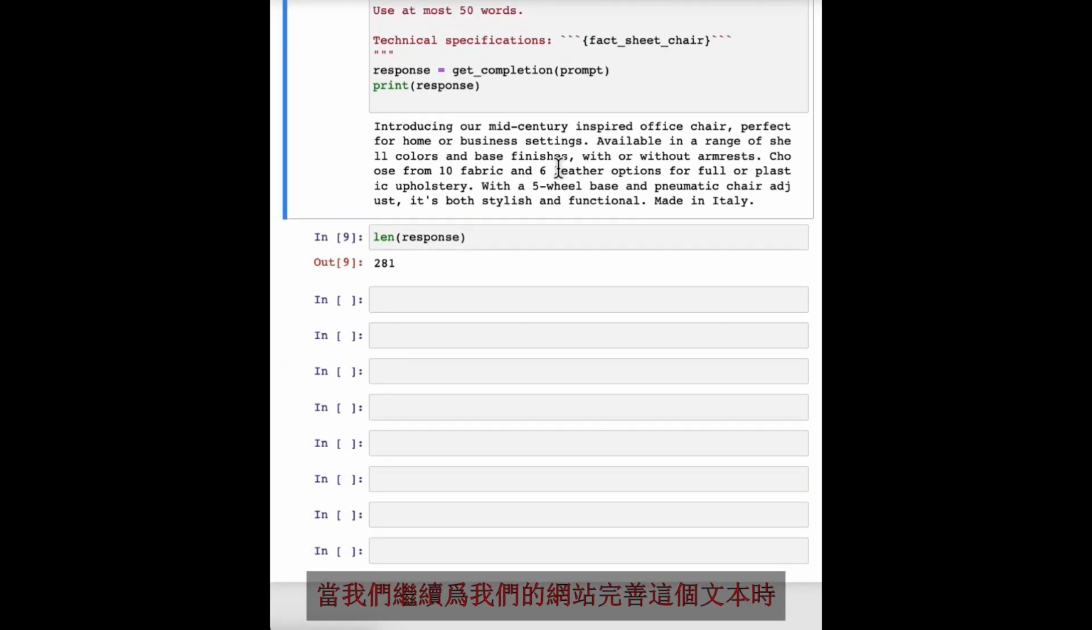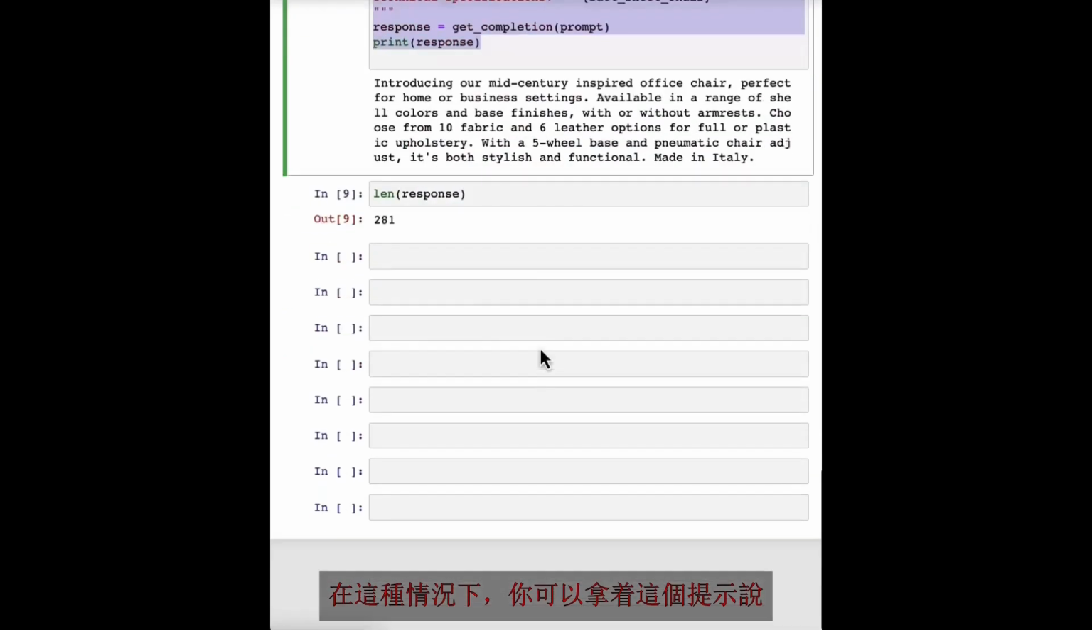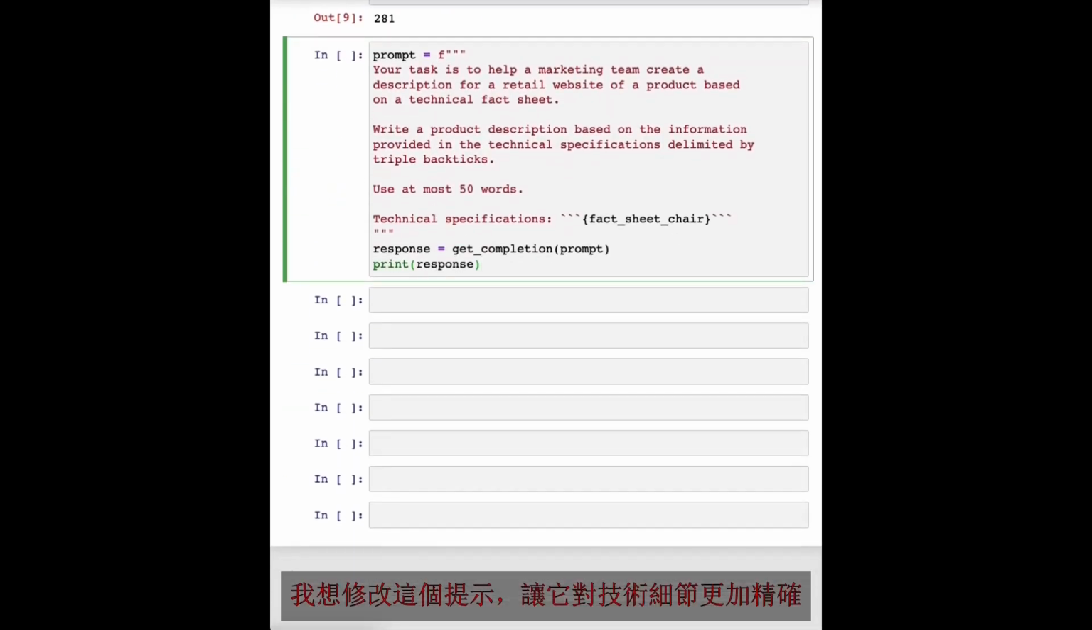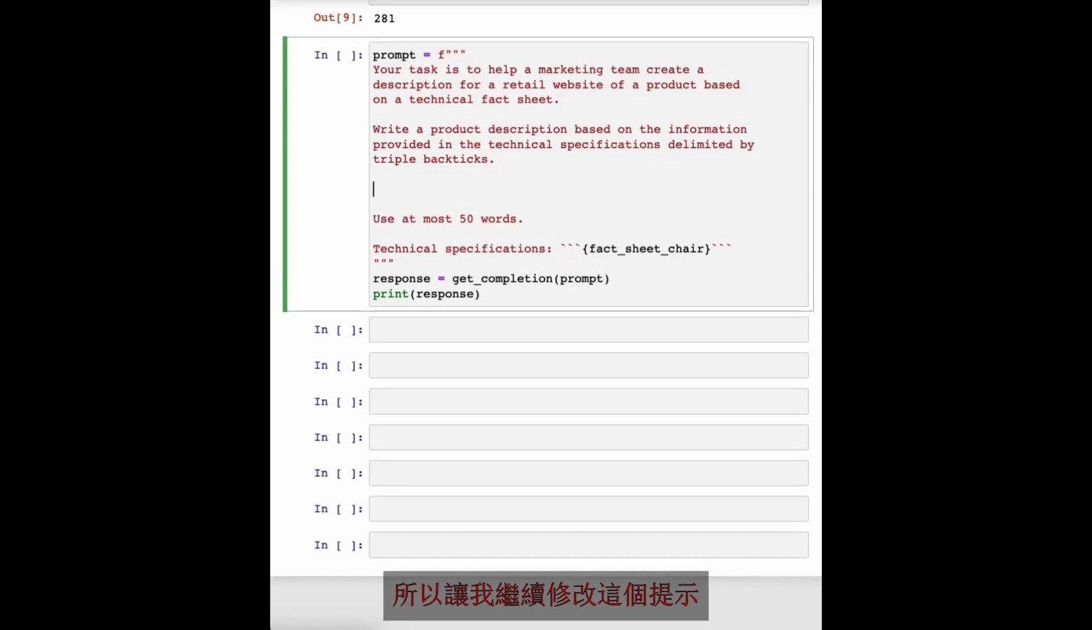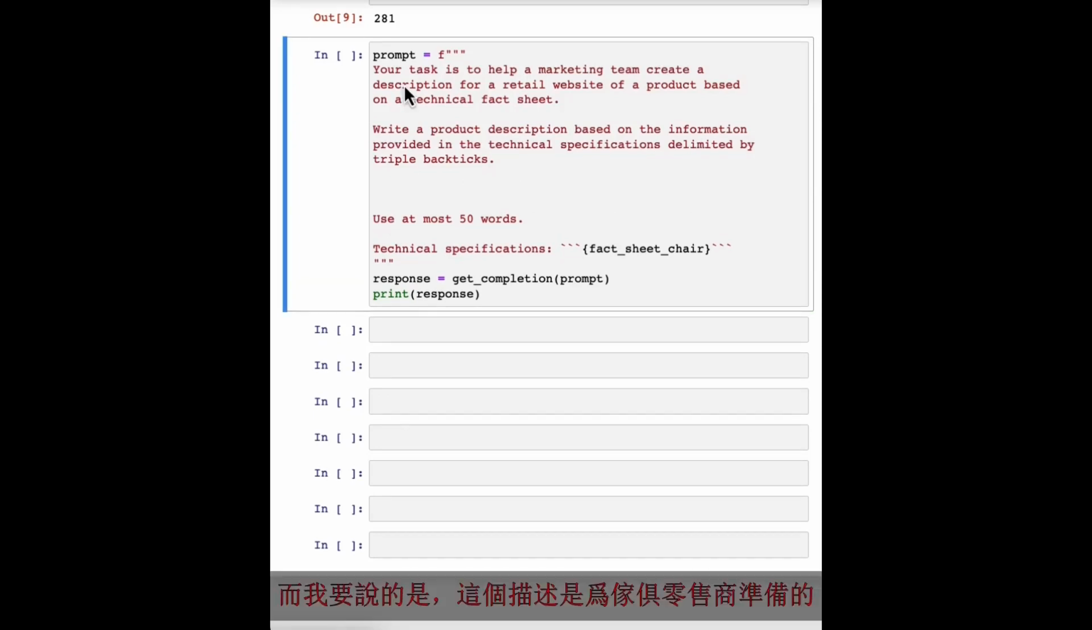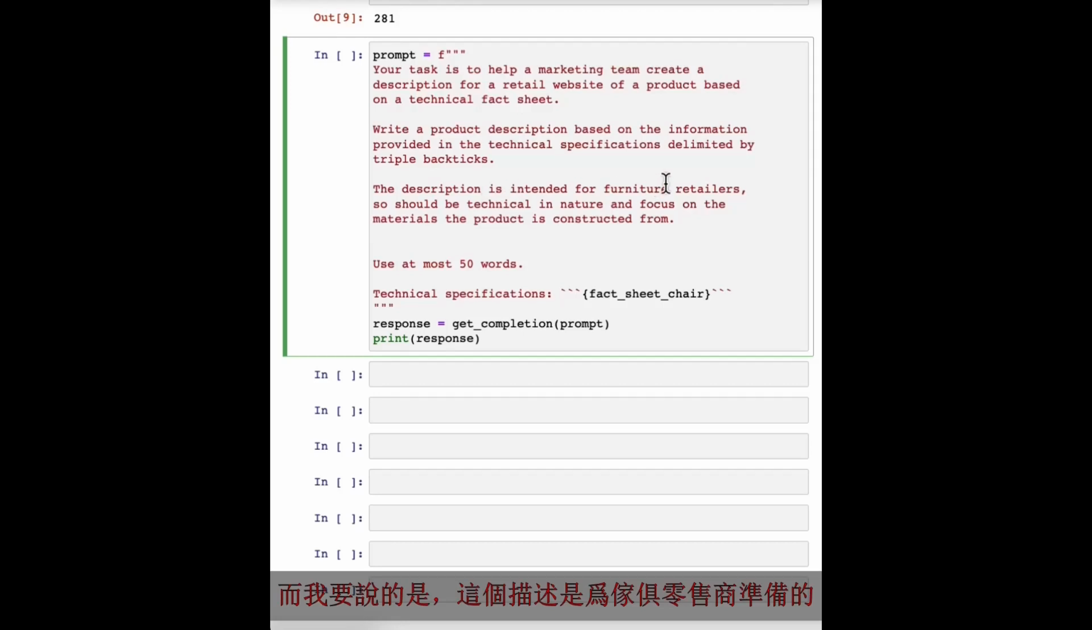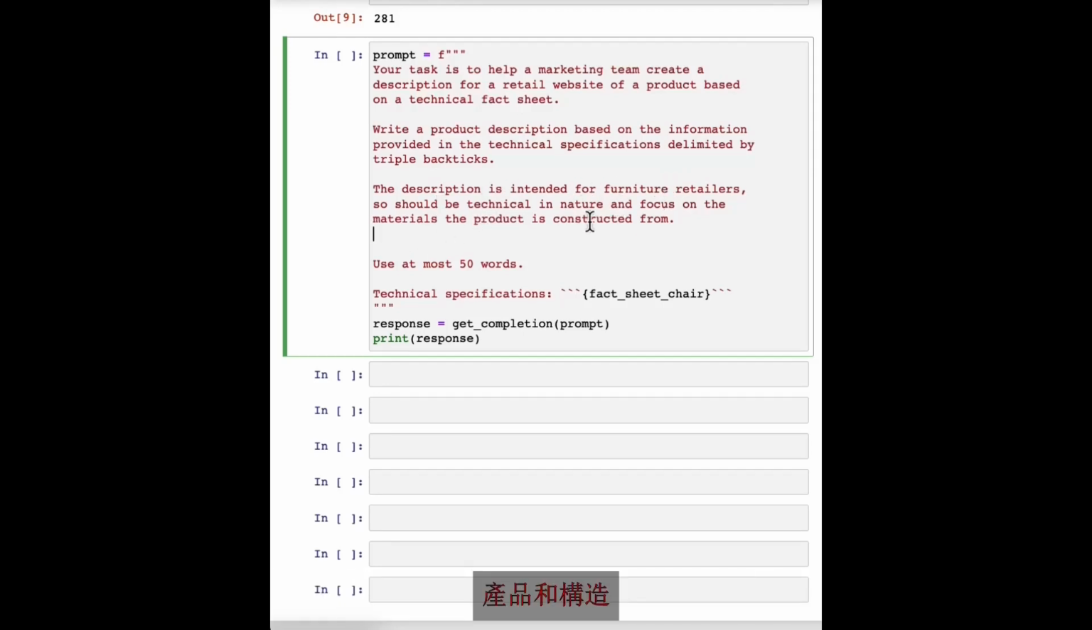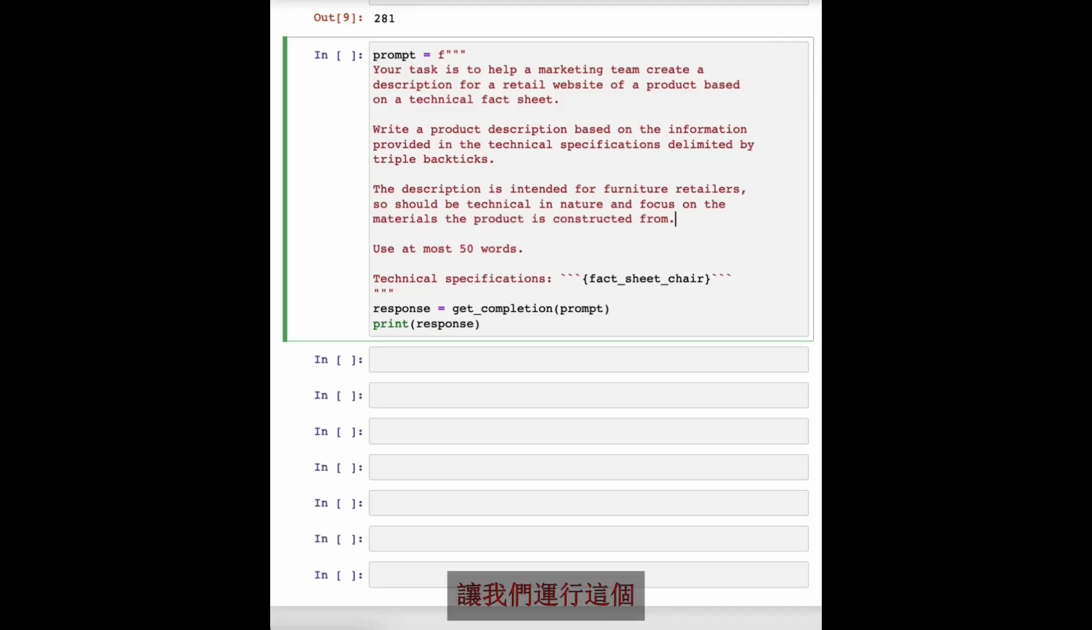As we continue to refine this text for our website, we might decide that, boy, this website isn't selling direct to consumers. It's actually intended to sell furniture to furniture retailers that would be more interested in the technical details of the chair and the materials of the chair. In that case, you can take this prompt and say, I want to modify this prompt to get it to be more precise about the technical details. So let me keep on modifying this prompt. And I'm going to say, this description is intended for furniture retailers, so it should be technical and focus on materials the products are constructed from. Well, let's run that.